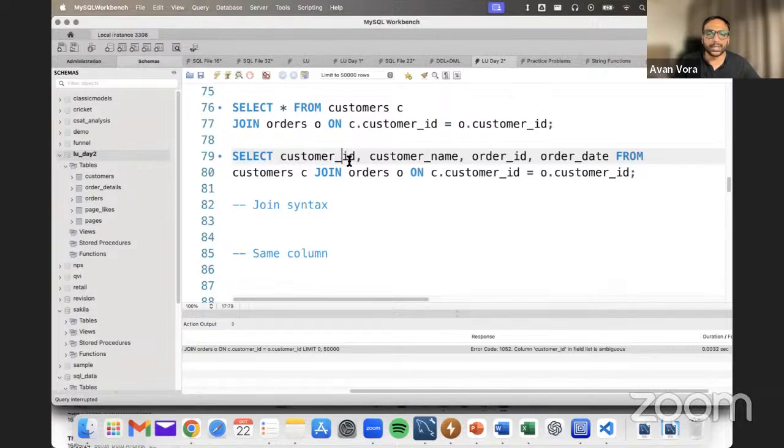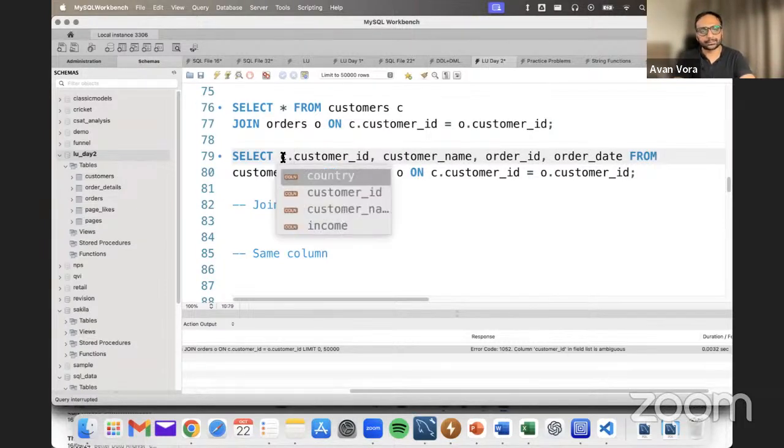So it is confused. Where should I get the customer ID from? Should I get it from customers table or orders table? I don't know. That's what it's telling you. So to get around this, yes, you're right. C dot customer ID needs to be used. You have to specify from which table you want it.